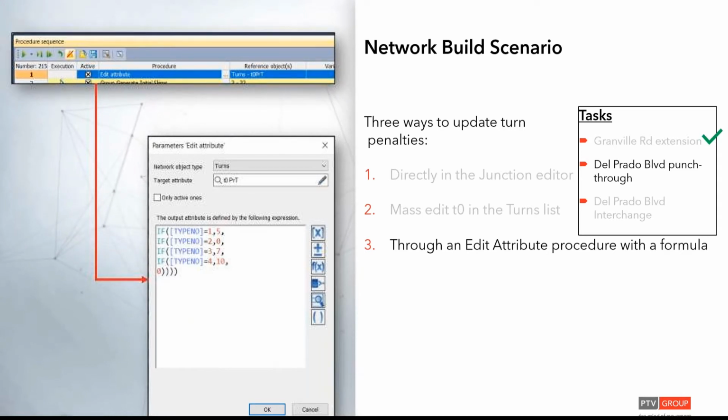Again, if you're more interested in that, we're not going to cover it in the course today. But if you're interested in adding turn penalties via a lookup table, feel free to shoot us an email after the class, and we can definitely walk you through that process.